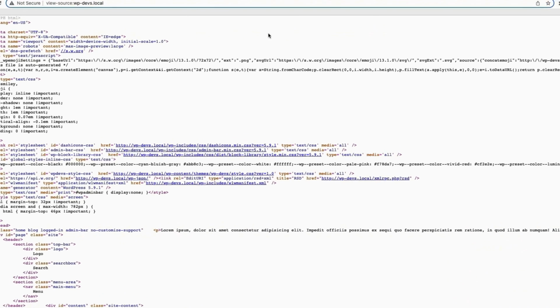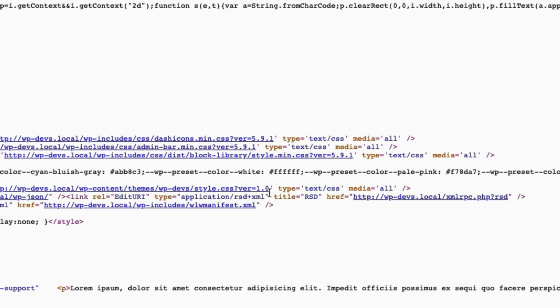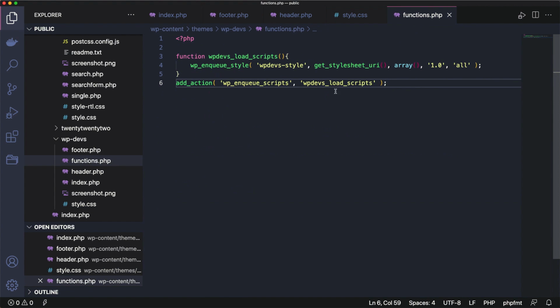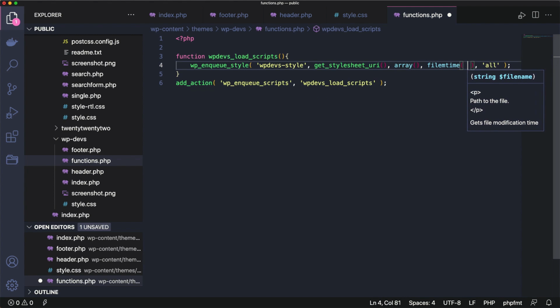Do you see this version number here in the source code? It has a question mark followed by the term ver equals sign and the version number that we have indicated. Every time we save, we'll generate a different version number based on the date the file was saved, which will always be different. To do this, let's change this string here to a PHP function called filemtime. And inside it, we'll pass the path to the style sheet file.